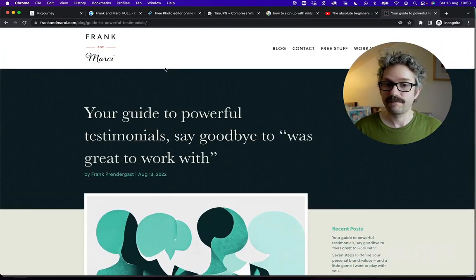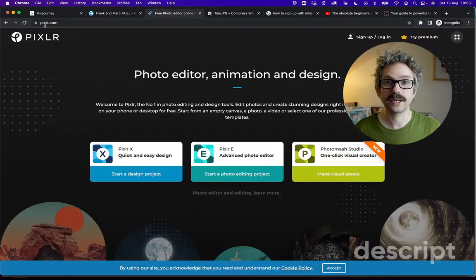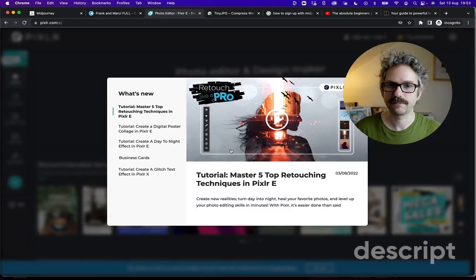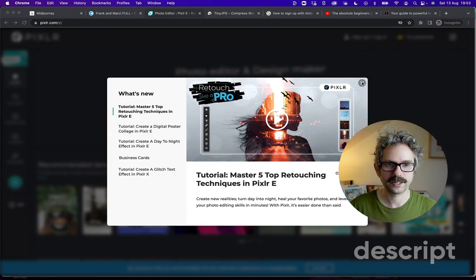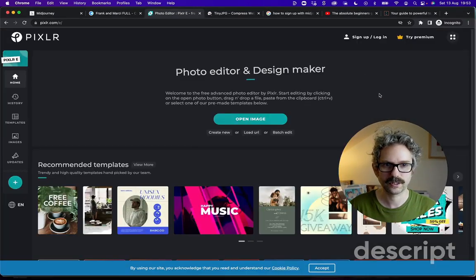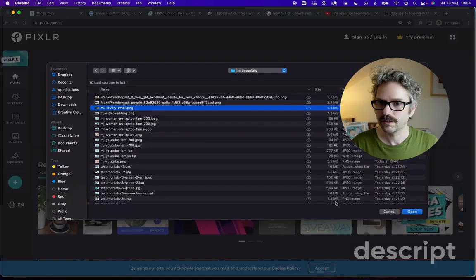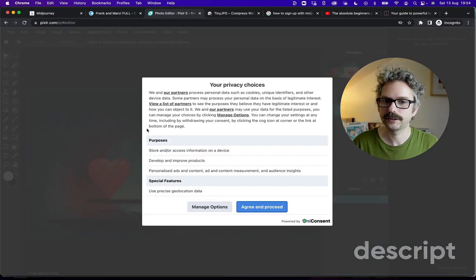It's very, very easy to do, and you can use a free tool called Pixlr. So you go to pixlr.com, and you're going to want to use the advanced photo editor, which is Pixlr E. So we'll click on Pixlr E, and close this thing. And now we will open an image. We will open the image that we downloaded. MJ, lovely email. Cool.